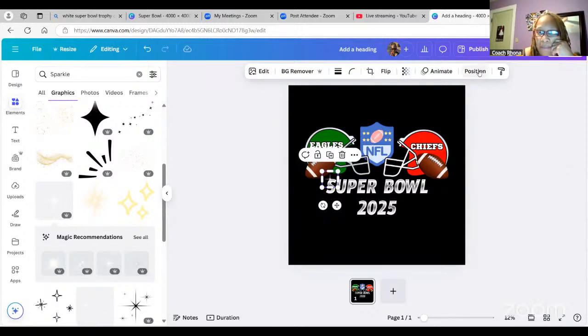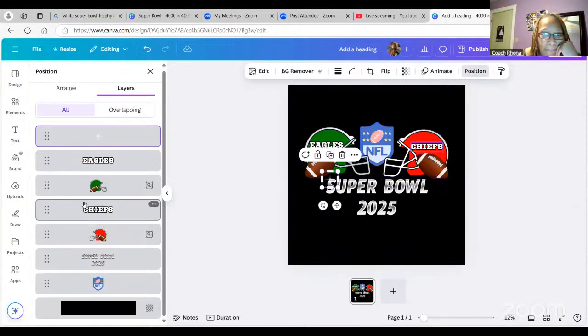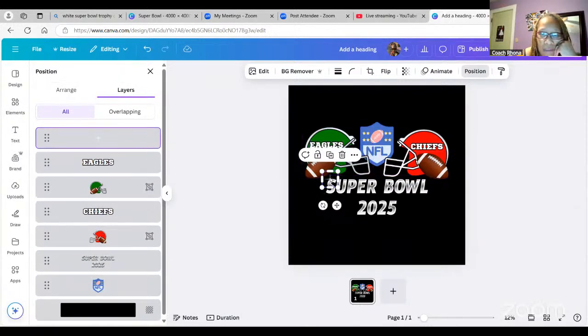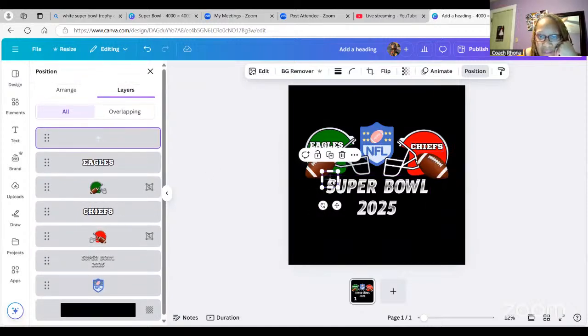So I'm gonna go to position because it looked like it's in the back. Hold on. But it says it's in the front. So it says in the front. Okay, yeah, it is in the front. It looked like it was in the back. So I'm gonna put it right there so it looks like bling is popping off the letter.